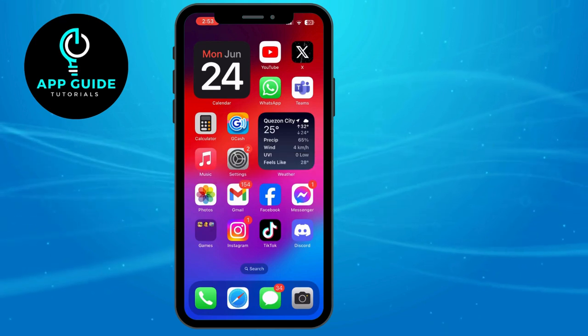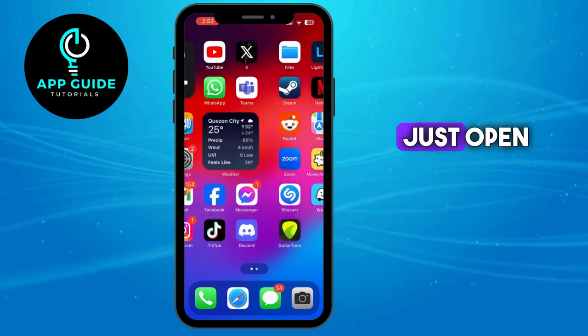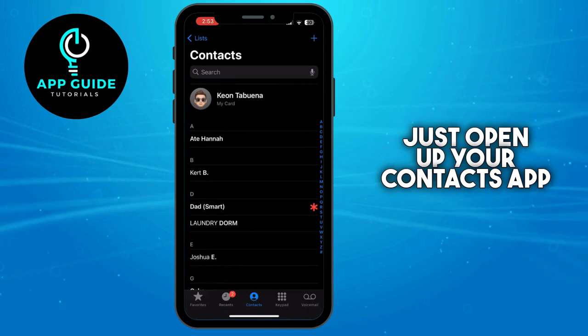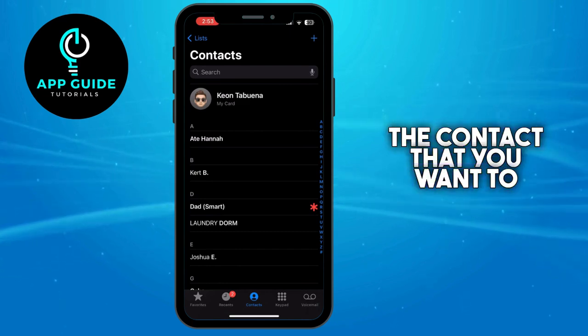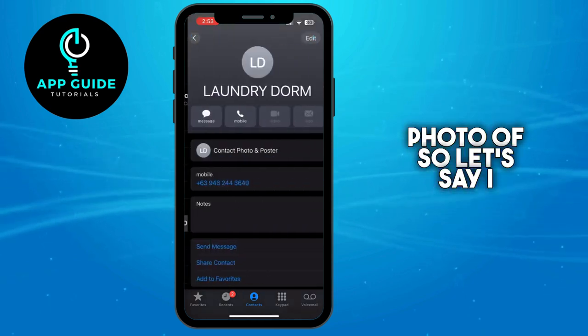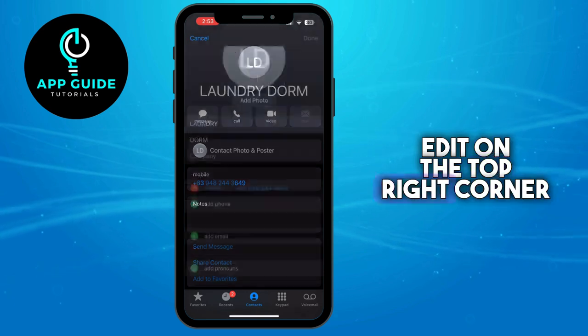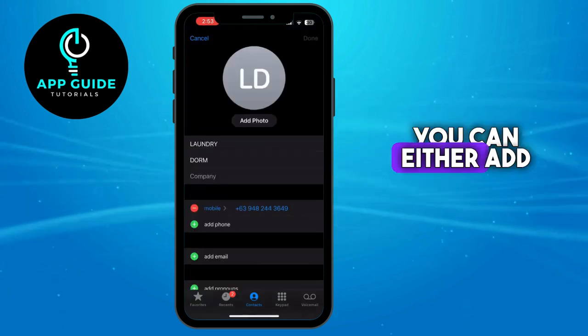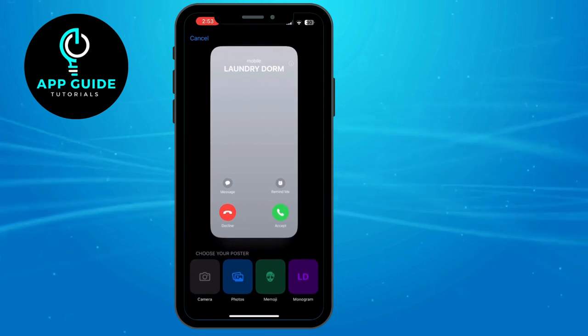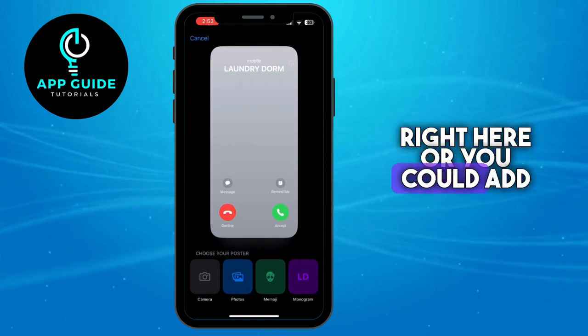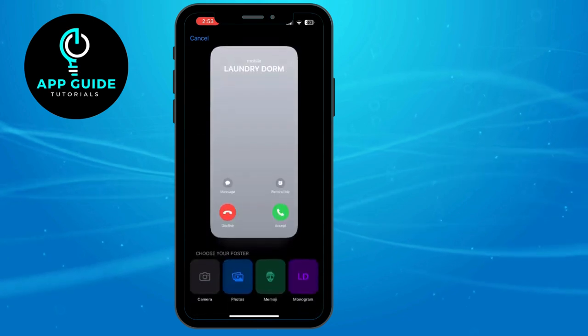For this video, I'm going to show you how to add contact photos to iMessage on iPhone. So first, what you want to do is just open up your contacts app, then find a contact that you want to change the photo of. So let's say I want to change this one. Then just simply tap on edit on the top right corner. You can either add the photo if you want right here, or you could add emojis and stuff.